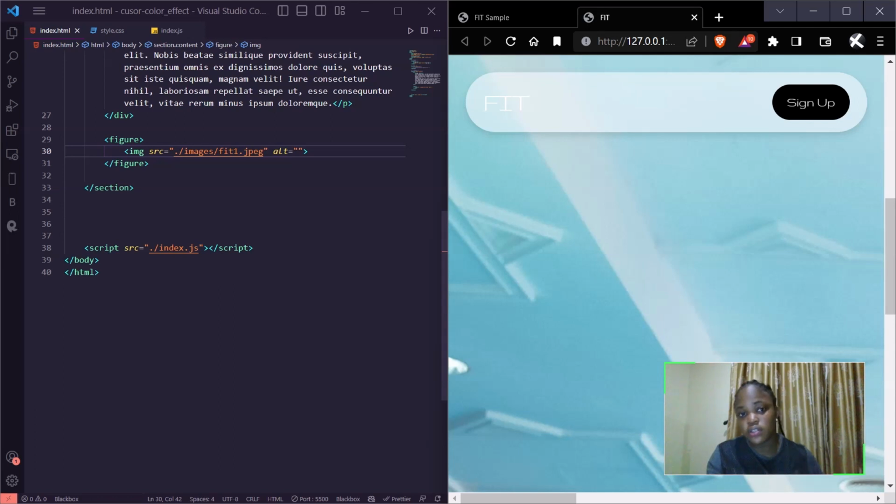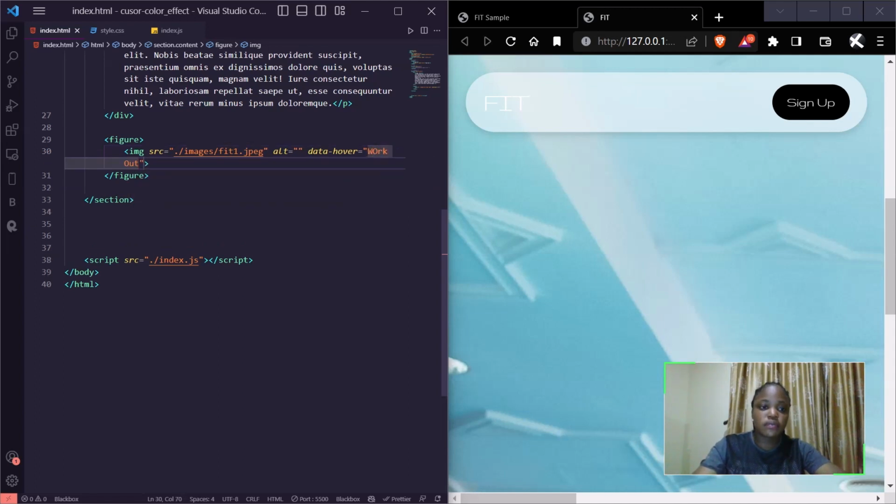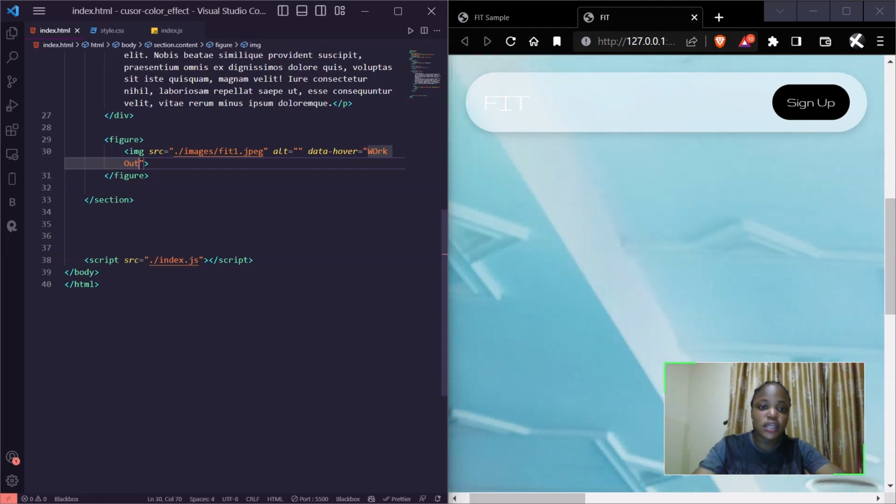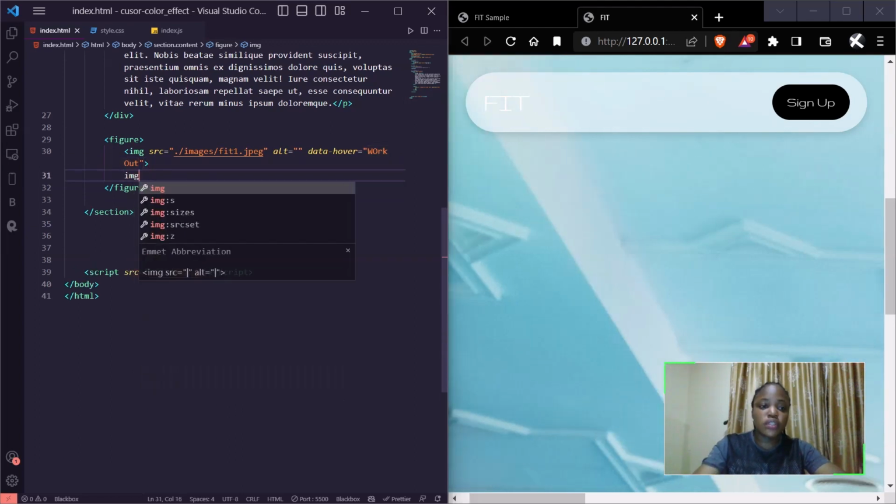And normally, when we're using the image tag, we want to use alt to put the description of the image. But we won't be using that. Rather, I'll be using data-source. Or rather, sorry, I mean data-over. So yeah, that's what we want to say. We won't say anything yet because we've not really done any styling to it.